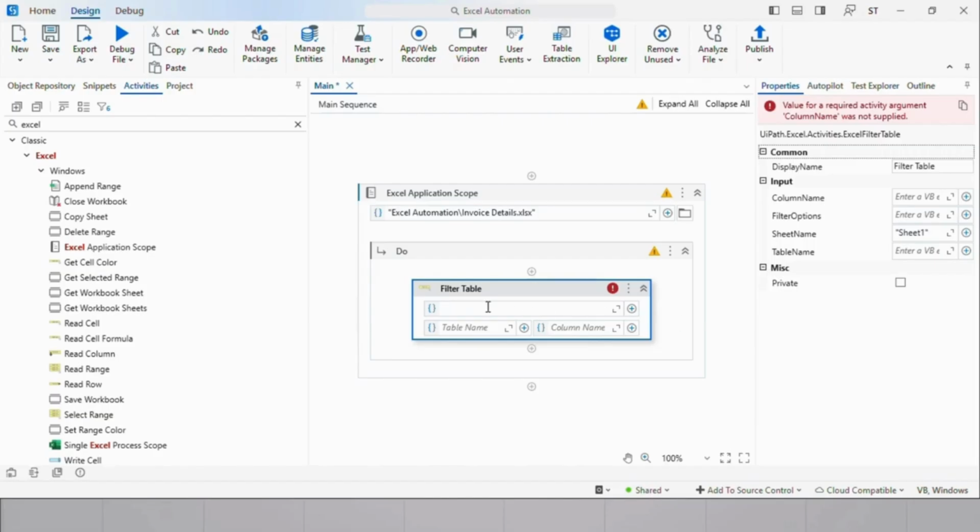So for the filter table activity, we need to mention the sheet name where the table is created, and then we need to mention the table name. I'm mentioning the table name as table 1. Here we are filtering the data on the basis of status column, right? So I'm mentioning the column name as status.